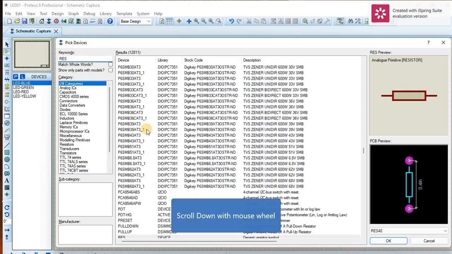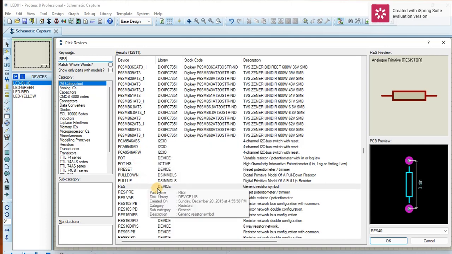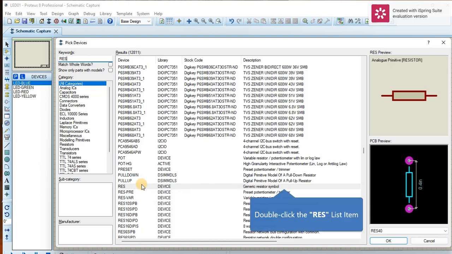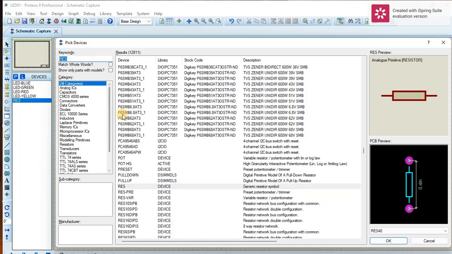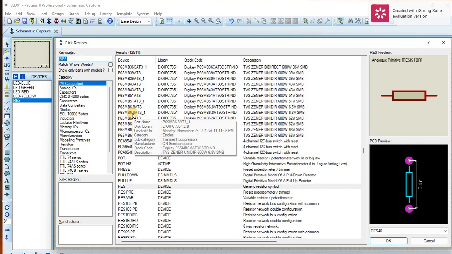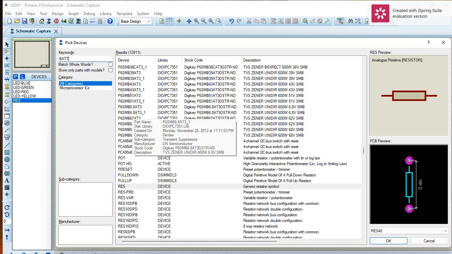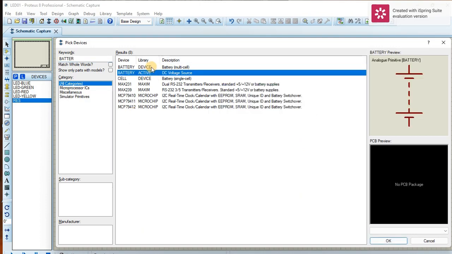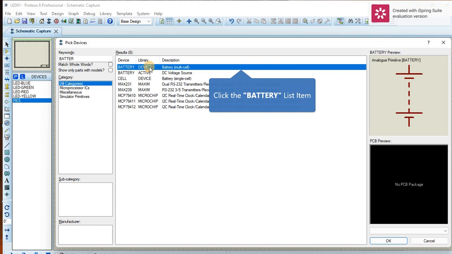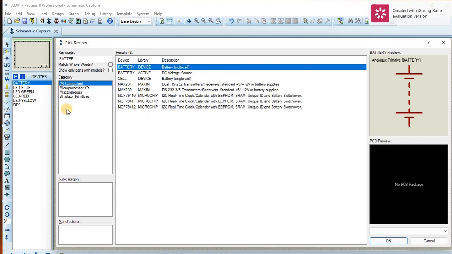So we need a generic resistor. So just type res. It should be here. It says device in library, and it should say generic resistor. Since we are not going to use PCB, we are not going to use arrows, so generic is okay. We can alter the values as we want. Then we also need a 9-volt battery. So type battery, not active source and not cell. Let's go with this one, multi-cell.